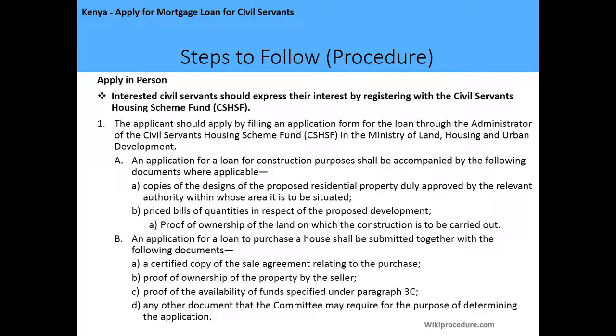The application for a loan for construction purposes shall be accompanied by the following documents where applicable. You should accompany it by a copy of the designs of the proposed residential property duly approved by the relevant authorities within whose area it is to be situated. Priced bills of quantities in respect of the proposed development, and proof of ownership of the land on which the construction is to be carried out.